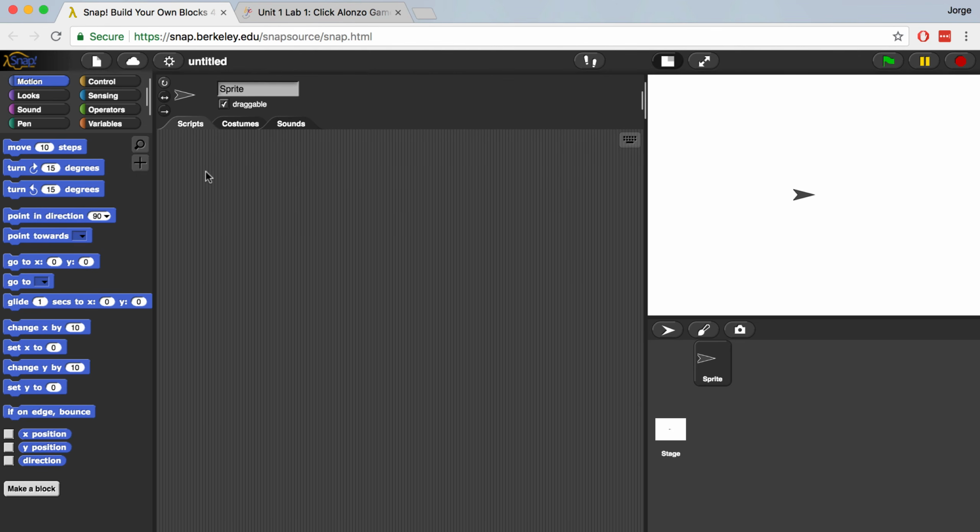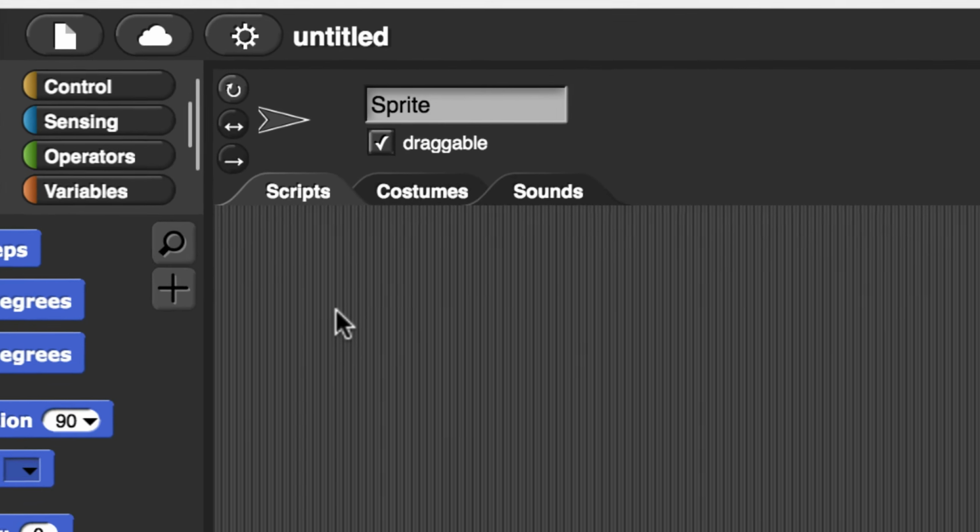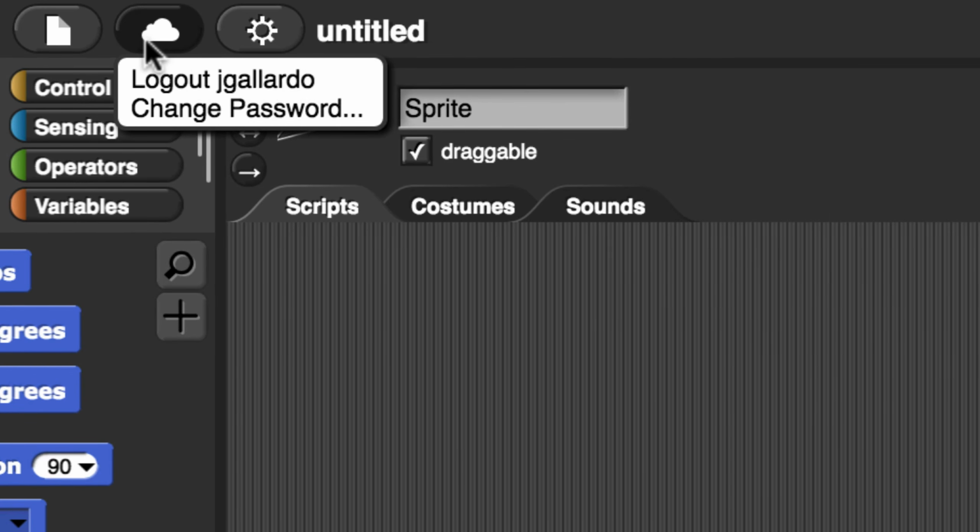When you're coding, make sure that you're logged in so you can save your work. If you're not logged in, it will say log in. If someone else's account is logged in, just log them out and log in with your own account. Don't forget to log out once you're done coding, because if you don't, it's possible that someone could delete your projects or mess things up.